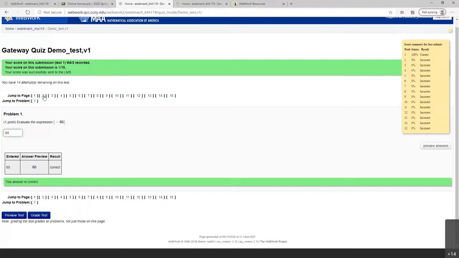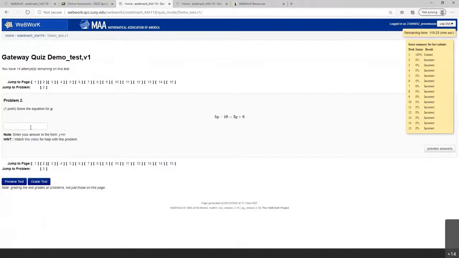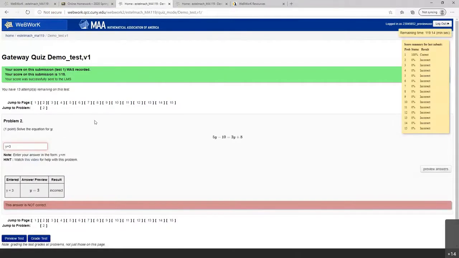I go to problem number 2 and I write my answer, y equals 3, sorry. That's what I put. Okay. My second answer was not correct. If I retype this again, I press grade the test.